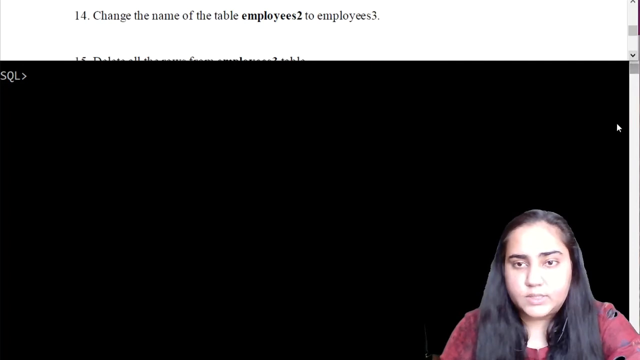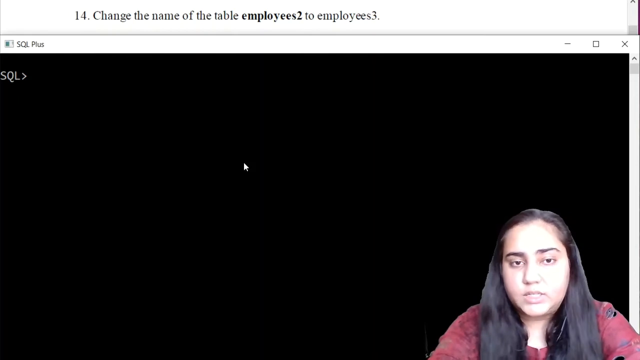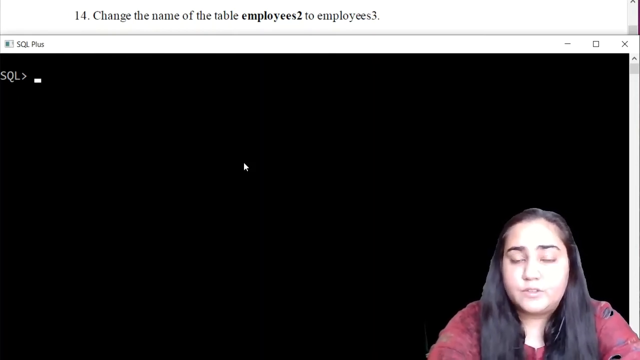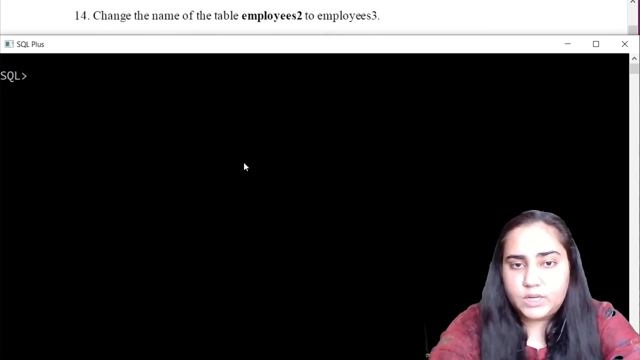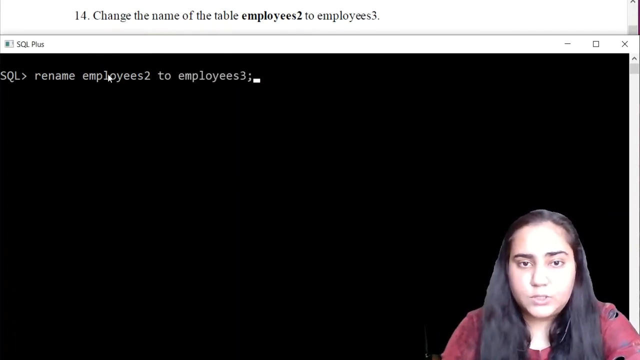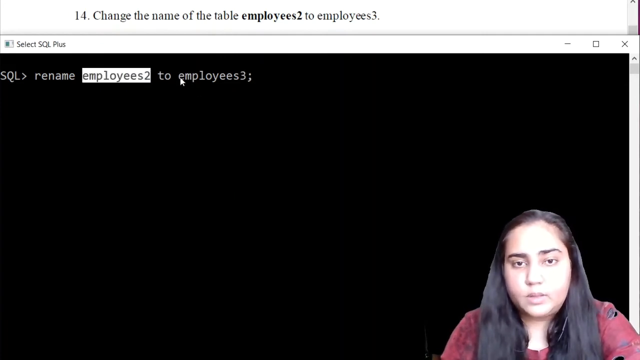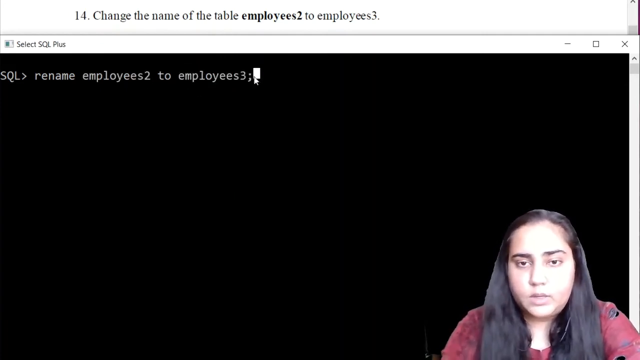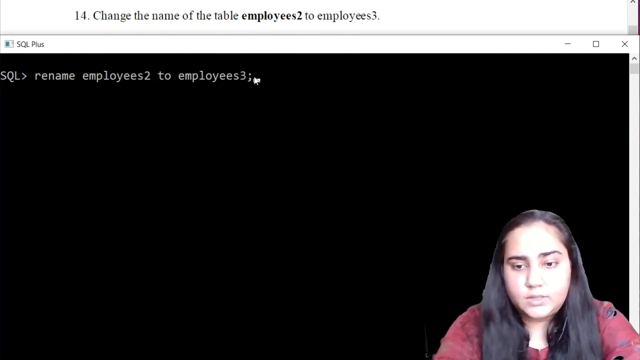The next question says, change the name of the table employees 2 to employees 3. This is fairly simple and it uses a data definition language query, which is the rename query, where we write down rename employees 2 to employees 3. So you need to mention the old name and then the new name. So let's hit enter. And it says table renamed.